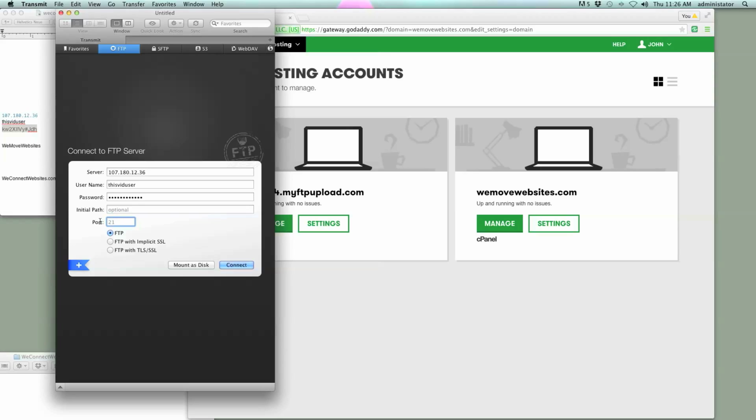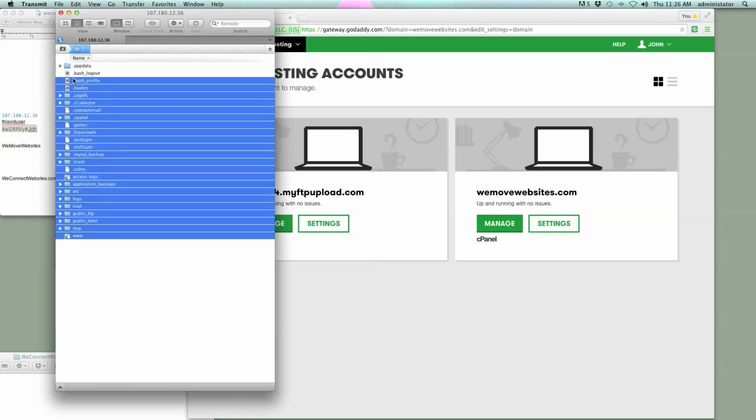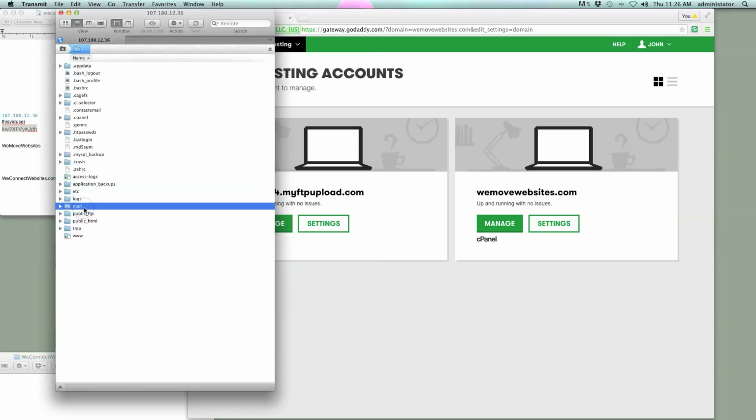Port 21 is FTP. If you're connecting via SFTP, then you would use port 22. In this case, port 21 is by default for me. That's what I need. I'll click Connect. So that logs me right into my server. I can see all of the files here that run my cPanel. Everything from mail to access logs and last logins and things like that.